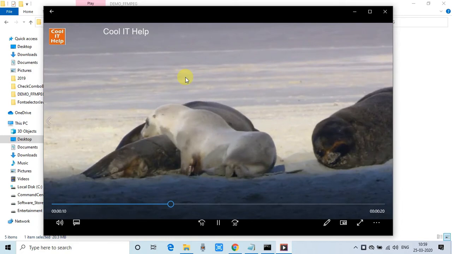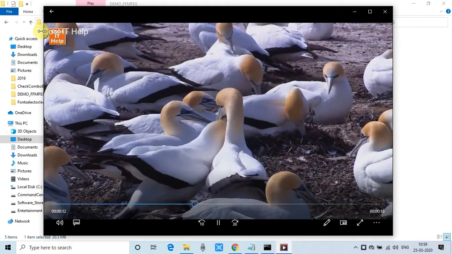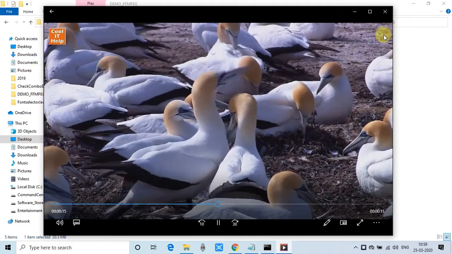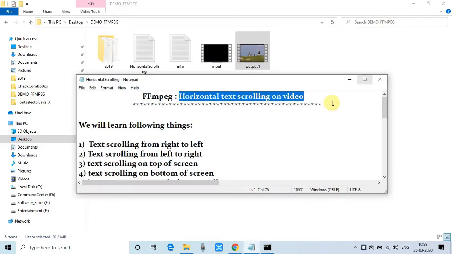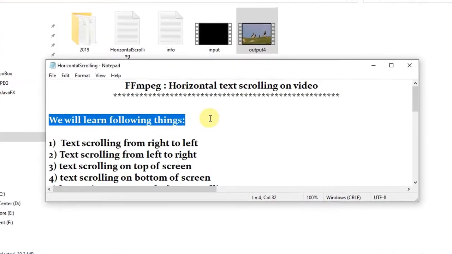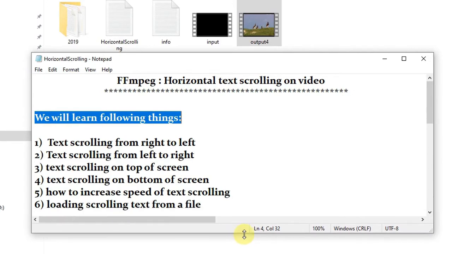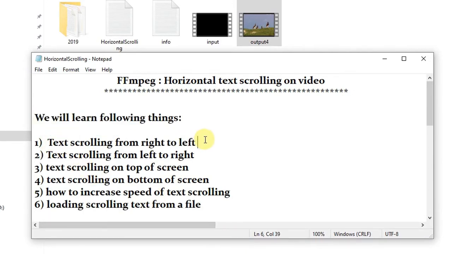We can do more variations. We can put this text on the bottom of the screen. We can run this text from left to right. So all these things we will learn here. So I have prepared the list of the 6 items that we're going to do in this video tutorial session.